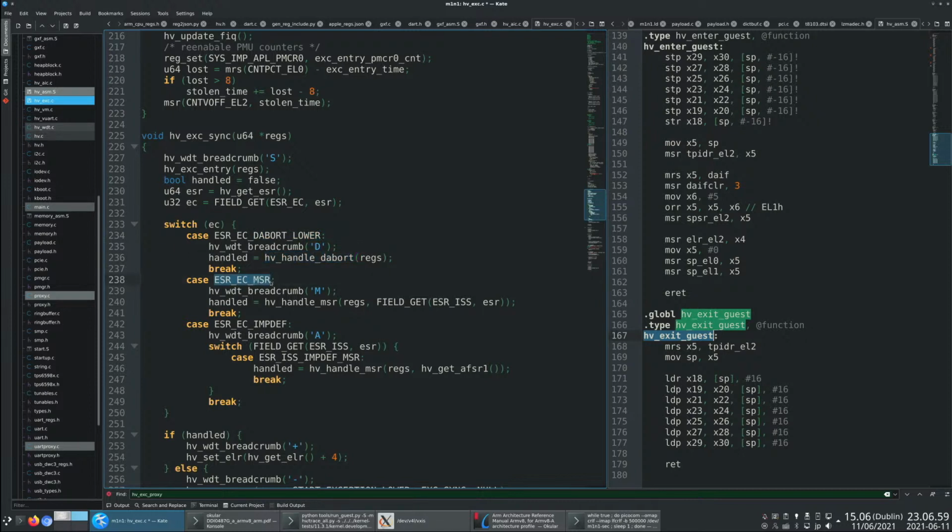MSR means the guest accessed a system register that we don't allow it to access. So in that case, we call this function handled MSR. And this is the custom Apple exception. In this case, when we decide to trap only certain custom Apple features, instead of ending up with this standard exception, it ends up in a non-standard exception. And then there's a subcode that tells us that it was a system register access that is one of these custom Apple ones. And we use the same function to handle both of those.